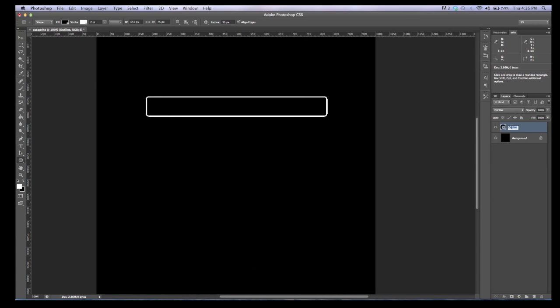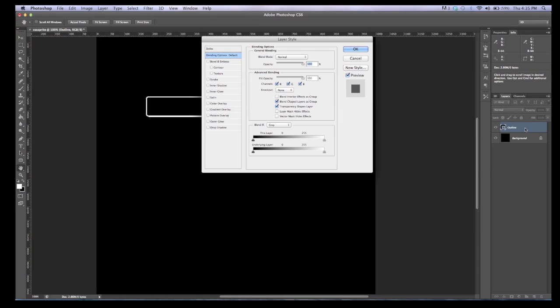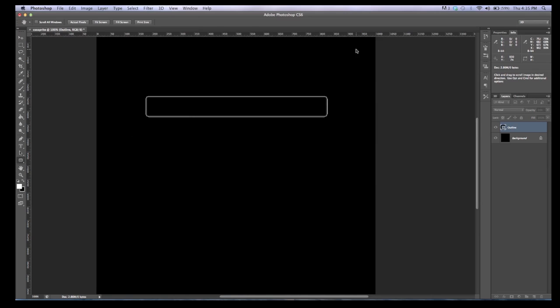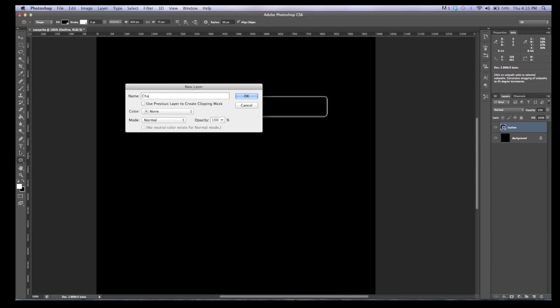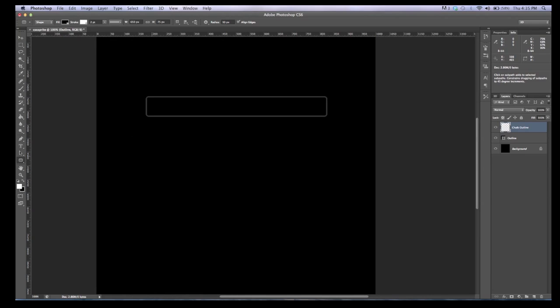Alright, so now let's open this layer up and drop the opacity to around 20%. Okay, so we've got that. Now let's create another new layer and call this chalk outline. Okay, so now let's move over to our paintbrush tool.